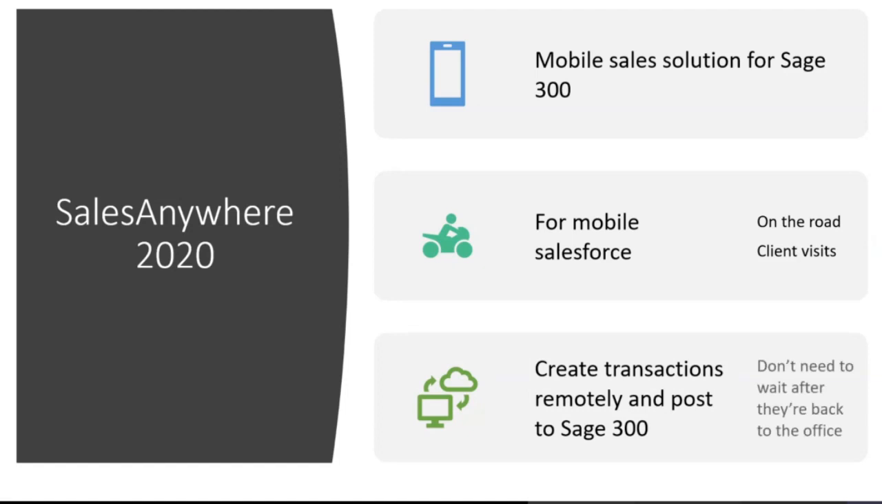So the beauty of this is without this particular solution, they might need to wait until they actually go back to the office before they can, let's say, enter an order into the system or create a quotation in the system. Now with Sales Anywhere, they can actually do it anytime when they are outside.